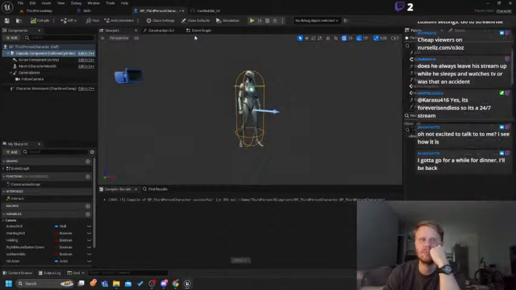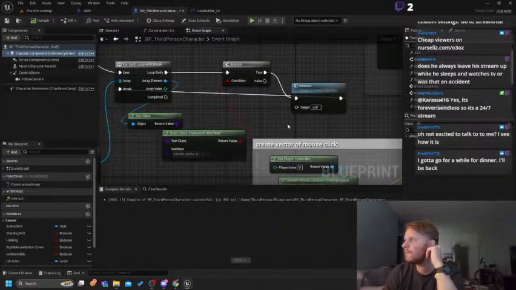So I'm going to get the controller, cast to player controller here, and I know that this is always going to be, for our test. Can I turn this into a pure cast here? I know this is always going to be true, so I'm not checking it. So here I'm going to do get hit result under cursor for objects.